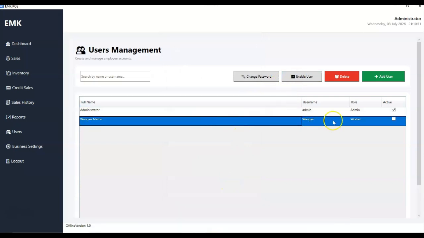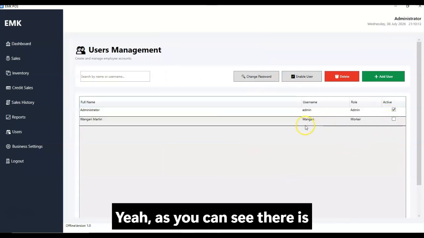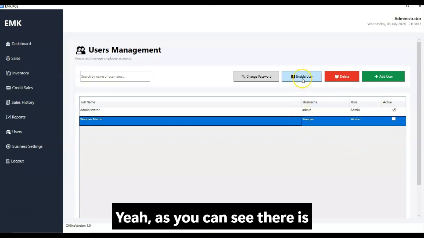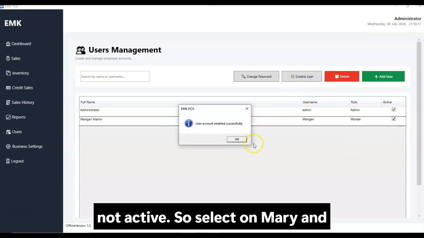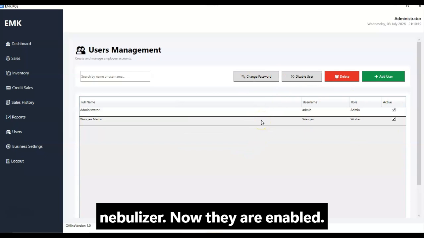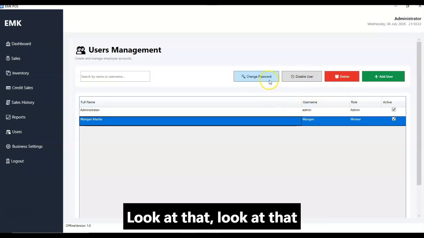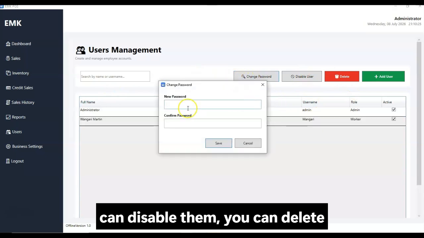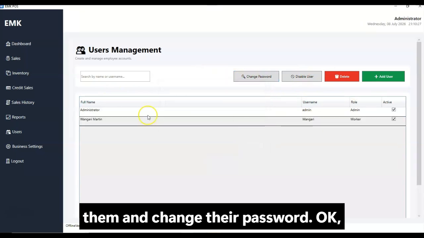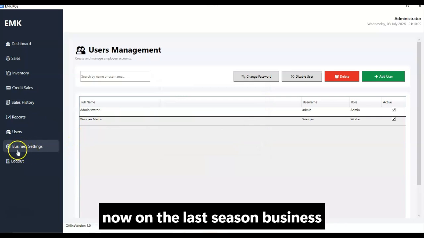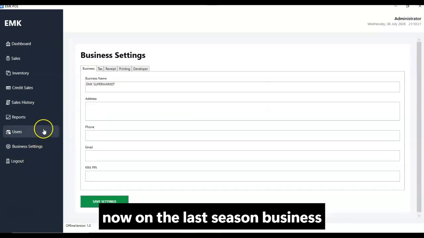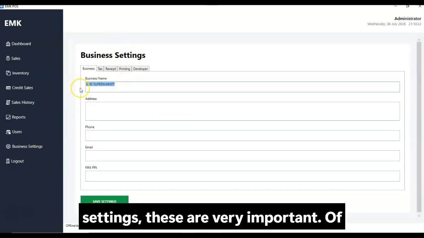Then we can. Now, as you can see, Wangari is not active, so select Wangari, enable user. Now they are enabled. Look at that. You can disable them, you can delete them, you can change their password. Okay. Now, on the last one, business settings.